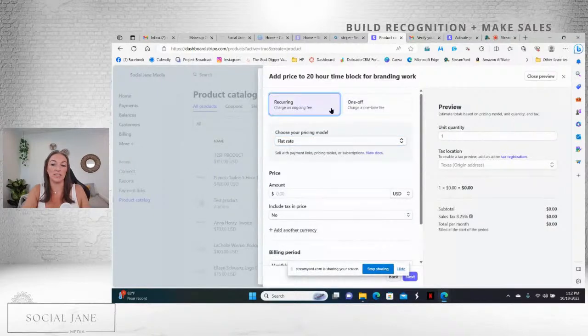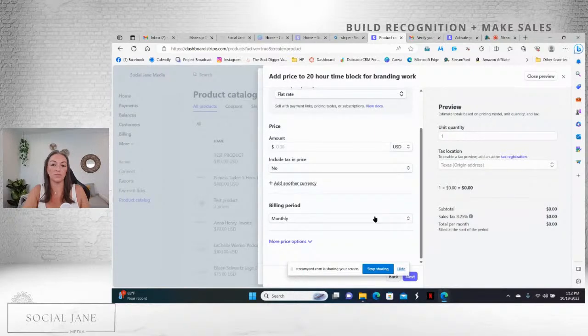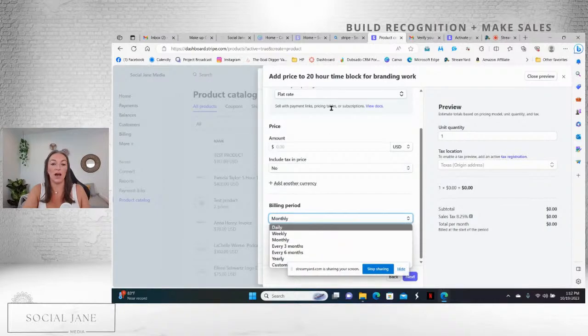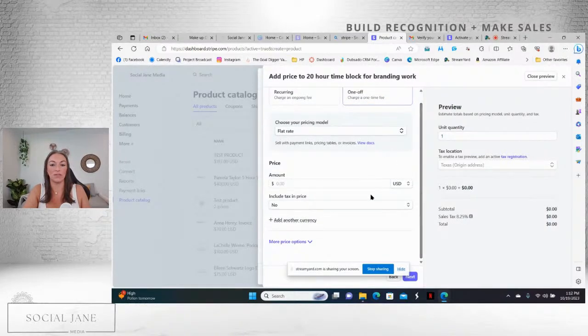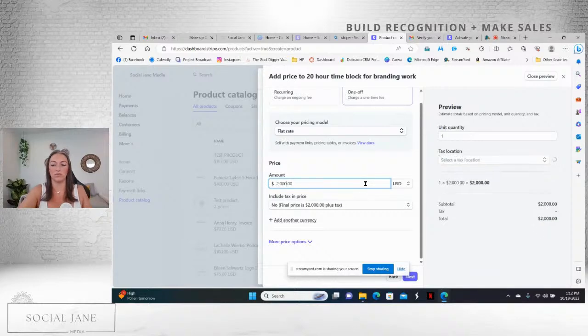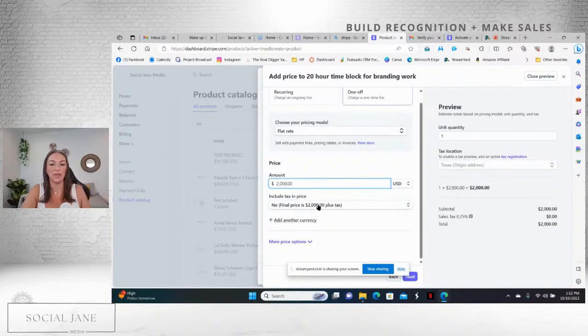And you will notice when it does the recurring, when you scroll down, it says, is it recurring daily, weekly, monthly? So you can change these qualities down here if you happen to do the recurring fee. But for this example, we're just going to do a one-time flat rate, and we'll say it's $2,000, right? Final price, $2,000 plus tax.